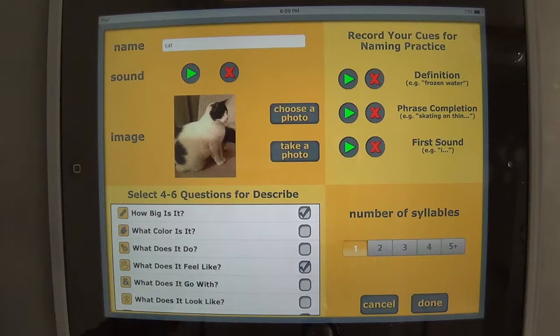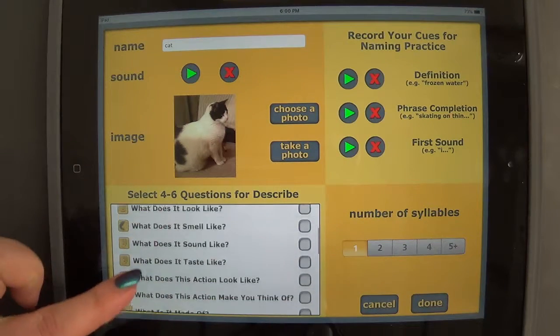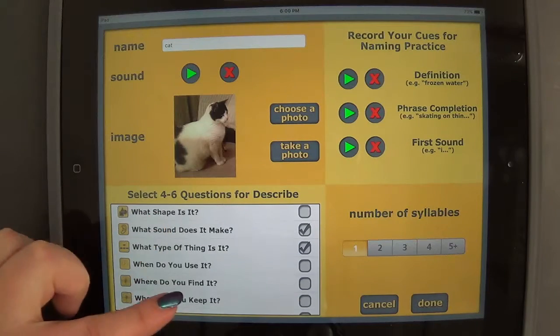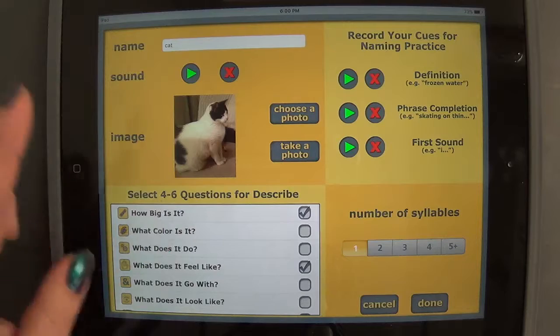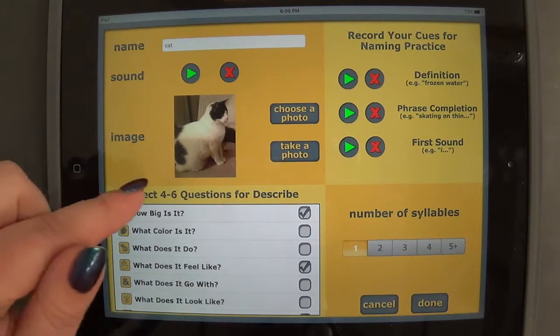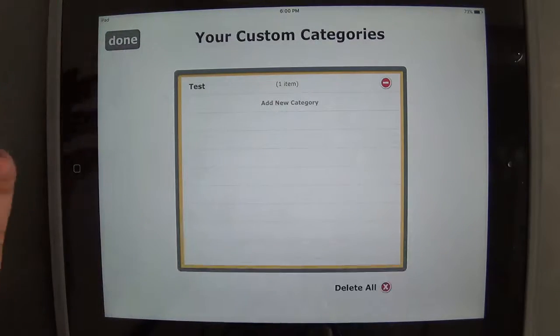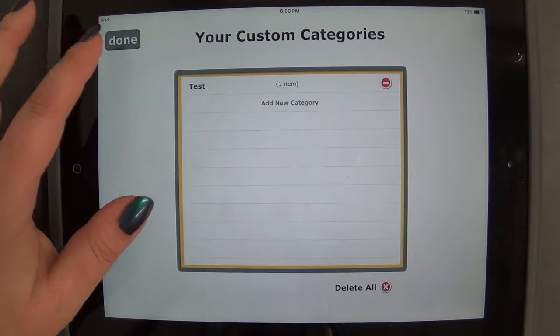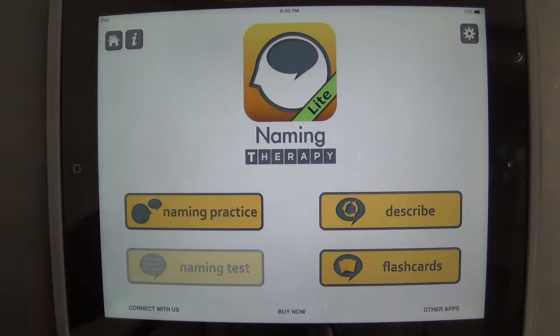And then when we get to the describe area, you remember all those prompts. It's going to have all these different prompts that you can add to the describe, and you can custom make each one so that the descriptions are applicable to whatever item you've uploaded. So that's going to be a great one for reinforcing maybe some really difficult ones that people might be having trouble trying to remember, or important things like names of people, etc. So that's the Naming Therapy app from Tactus Therapy.